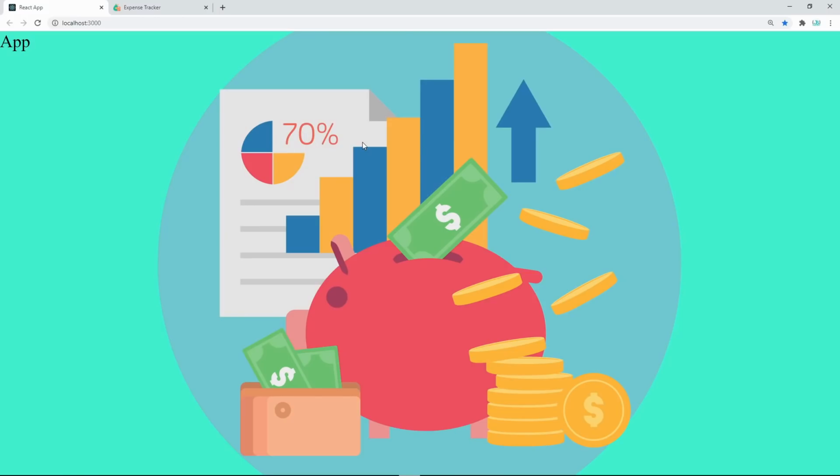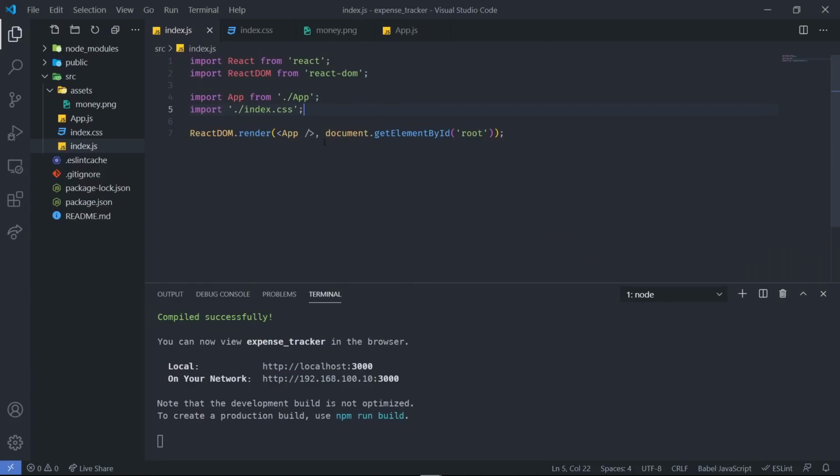If we do that and go back to our application, you should be able to see that now we have this background image. Current problem is that the image is taking away from the content. It's too saturated.